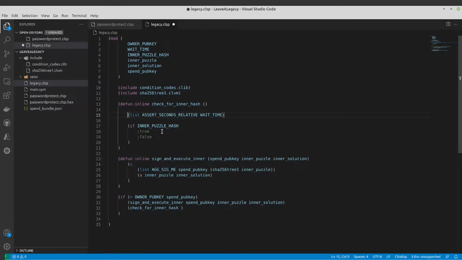So then let's say we get to this inner puzzle. Now, I'll do the false case first. If there is no inner puzzle, again, this is the YOLO example. Alice just lives it up throughout life, and she's very generous. She doesn't care how they spend the money, so we're just going to allow this person to spend the money. So it's the same as this command here. So inner puzzle and inner solution.